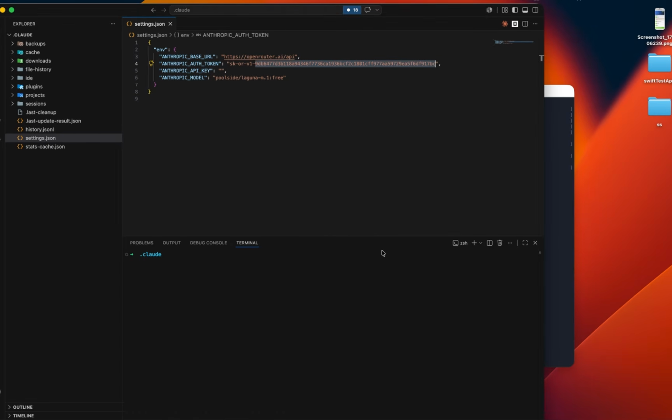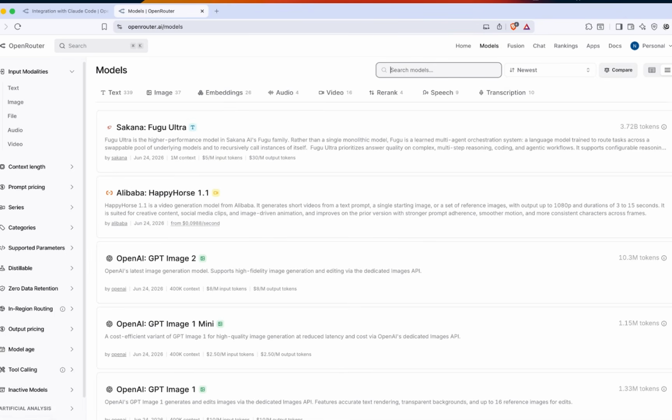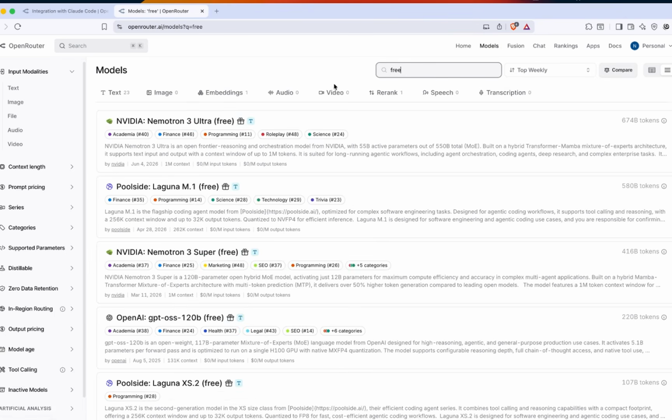Then I will get back to my Visual Studio Code and replace my new API key. Then one last thing will be required, the Anthropic model. Then close it, go back to OpenRouter.ai, go to the model section and type "free". All the free models will be reflected here in the top rank.